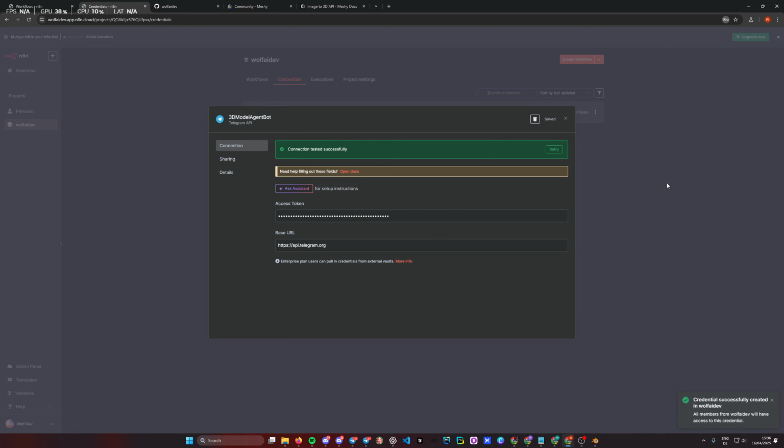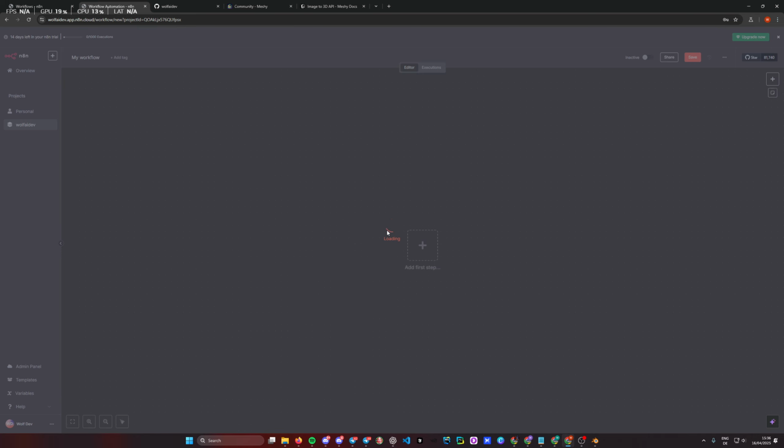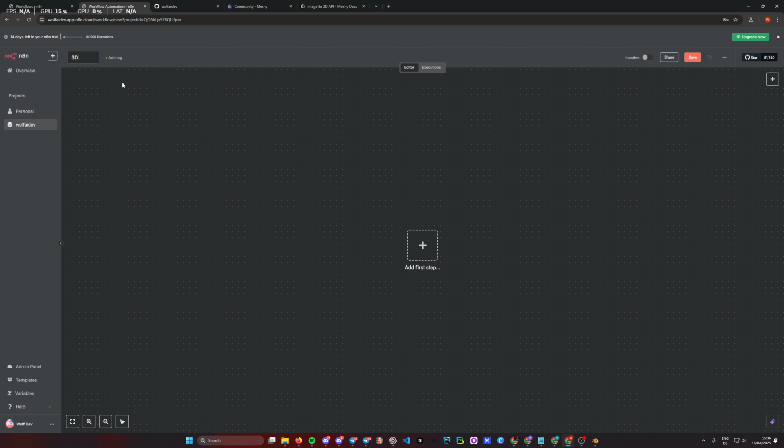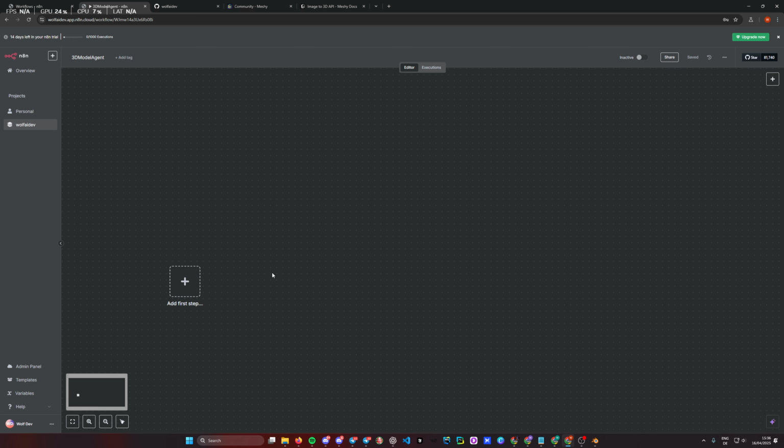because the way n8n works is that every one of your projects has its own set of credentials and also of workflows, of course. So I want to make all the tutorials in this project. Okay, so this has been done. Now we can start from scratch and rename this workflow to 3D model agent. Okay, so you can make this fairly quickly and in a relatively simple way.